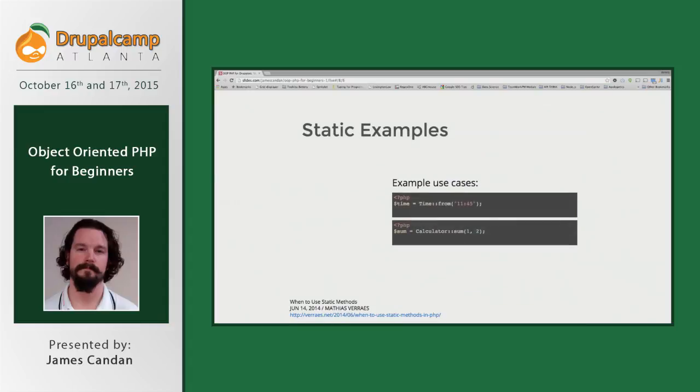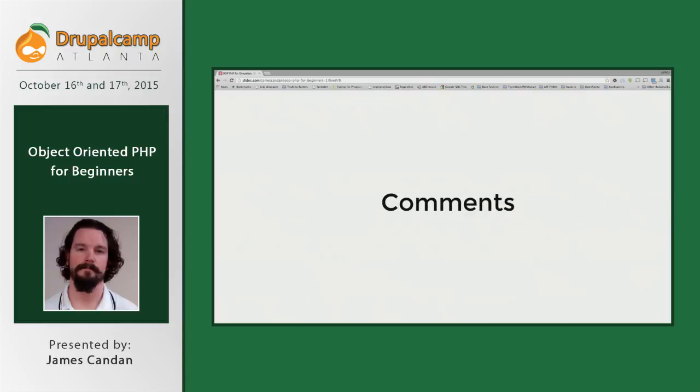So here's some static examples in PHP we can create. Time equals time from. And so that would give us a return value of however many hours and minutes since that time. And then the sum calculator, sum, for 1 plus 2. I haven't actually had a lot of need to create static classes, and you probably won't run into it much, but it's good to cover it here.